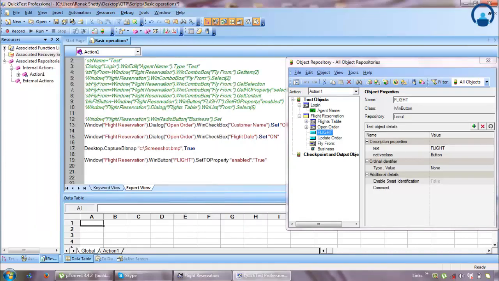Also remember that when you set the test object property, it is valid only till the action runs, till the completion of the run. So once the action run completes, this value will be as it was earlier, and the new value, that is enabled true, won't be effective after the script run ends.